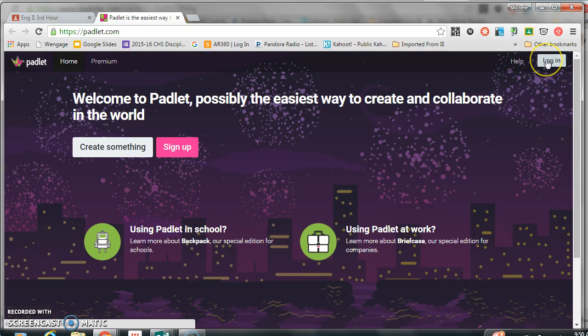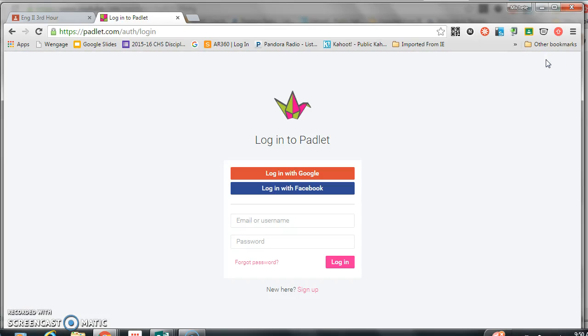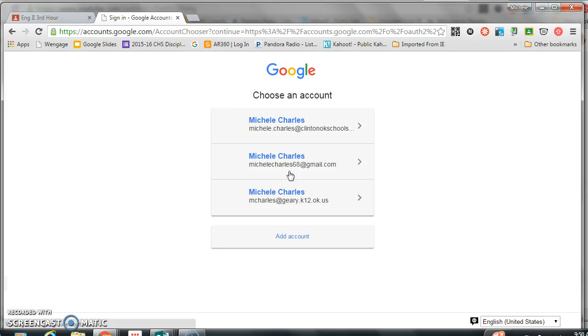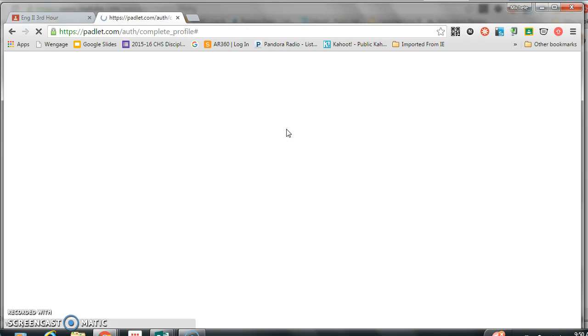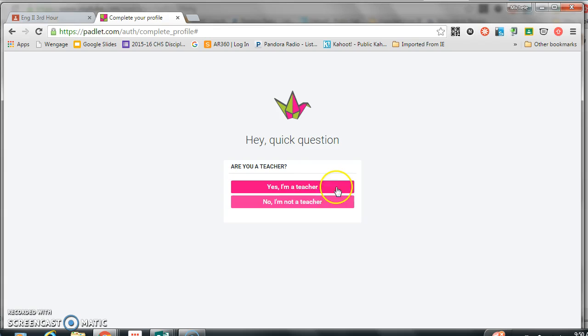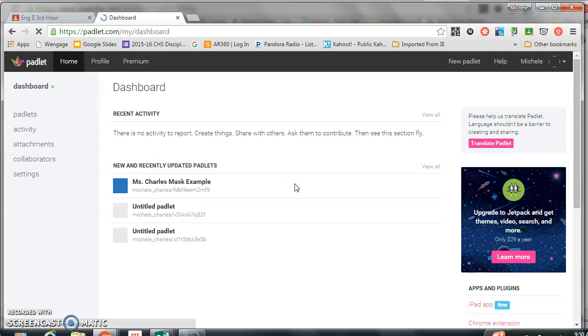When you log in, please do so using Google. So make sure you click on Log in with Google, the red box. Make sure that you are using your Clinton school account. Do not use any other accounts. They're not a teacher, so they're not going to get that question, right?